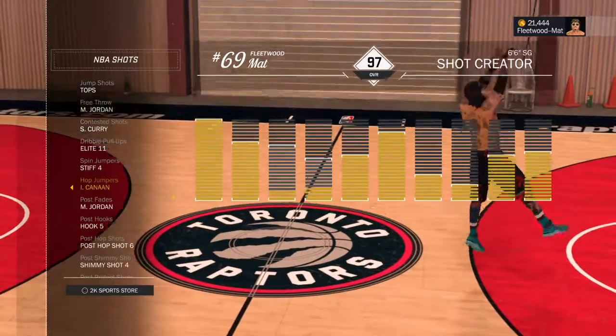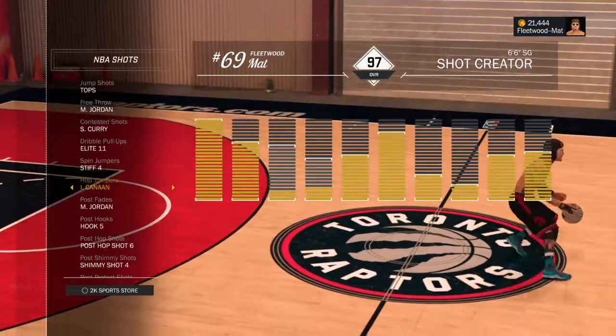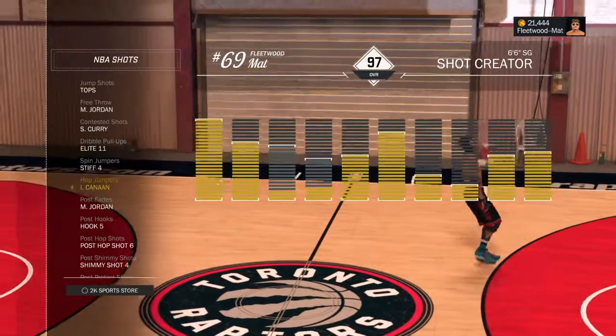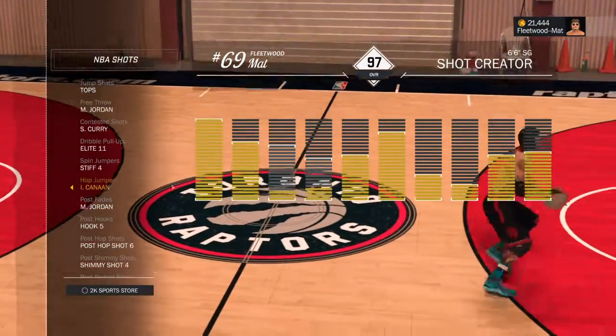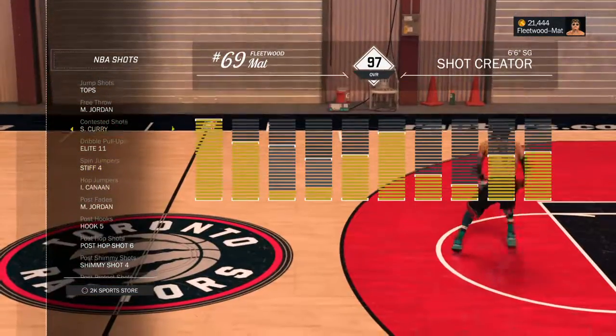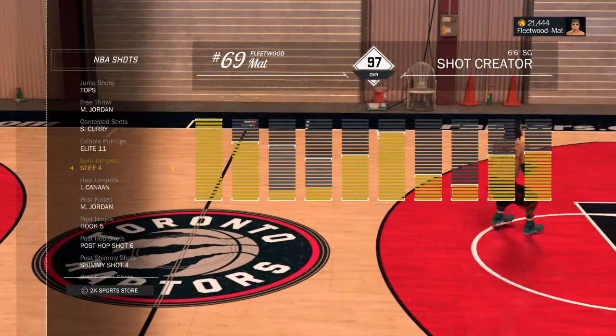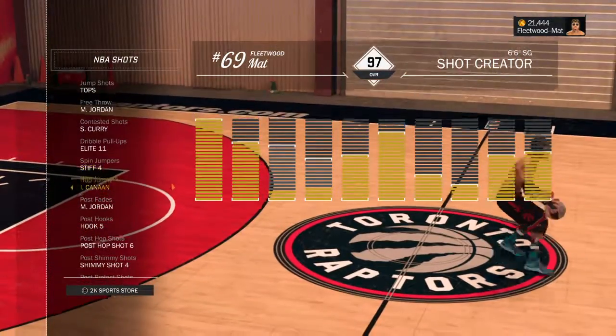My hop jumpers, I'm using Isaiah Kanan, and that's for if you're doing your step back hop jumper. That's one that you do on the run. If you're doing just a step back jumper, then it's going to be just your jump shot animation, which again I'll show you in a bit.